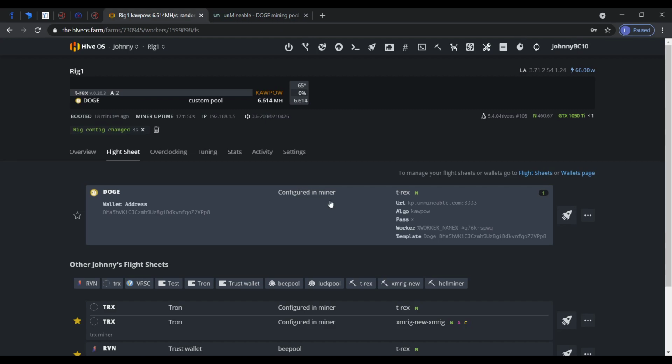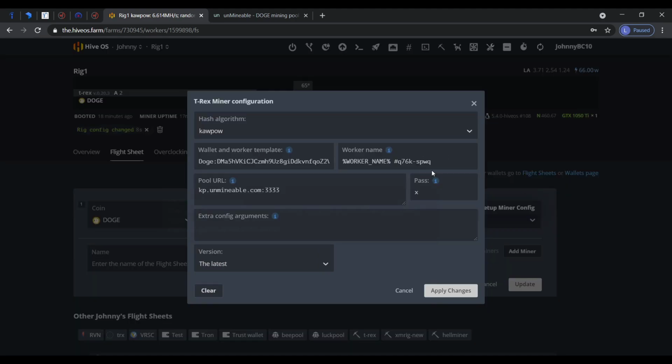So that is it guys. You could also do it with the CPU miner. So the same thing, like you set up miner config and beside the worker name you put hashtag and the referral code. You could also do that on Windows.